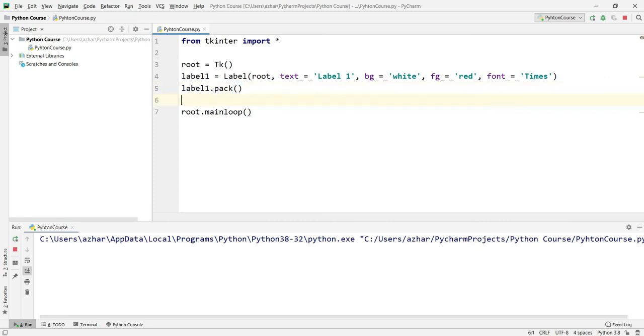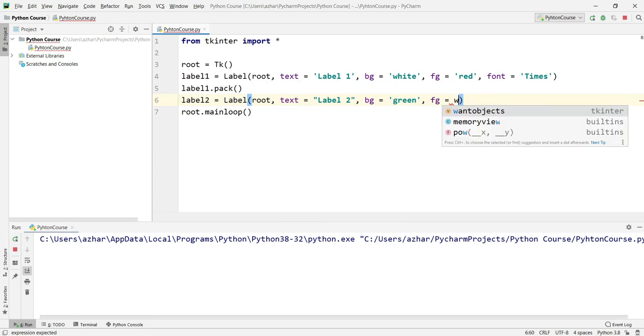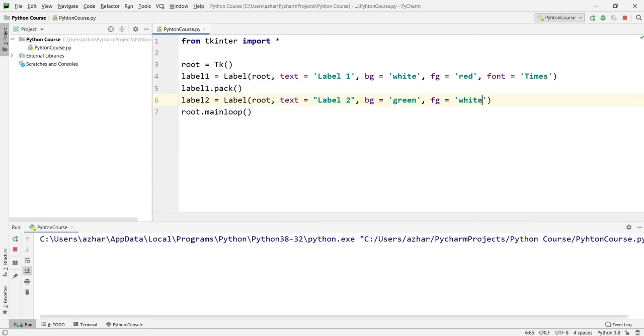We can have as many labels as we want. For example, we have label 2, and I will place it into the root window, and the text is label 2, and after that the background color is, for example, green, and the foreground color is, for example, white, and the font is again Times. I don't remember the names of fonts.